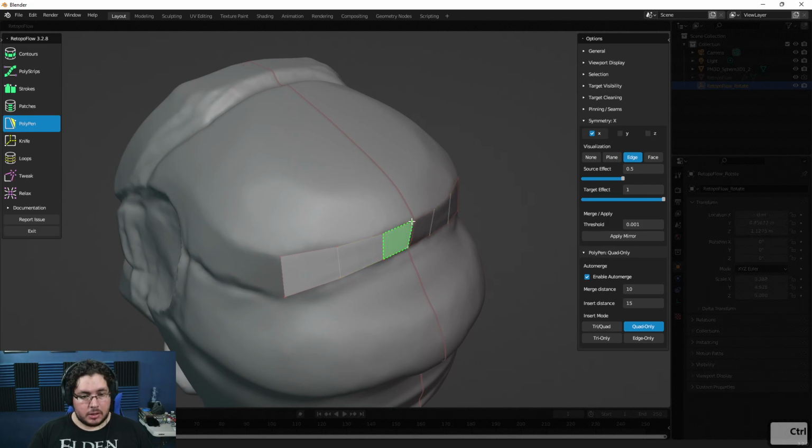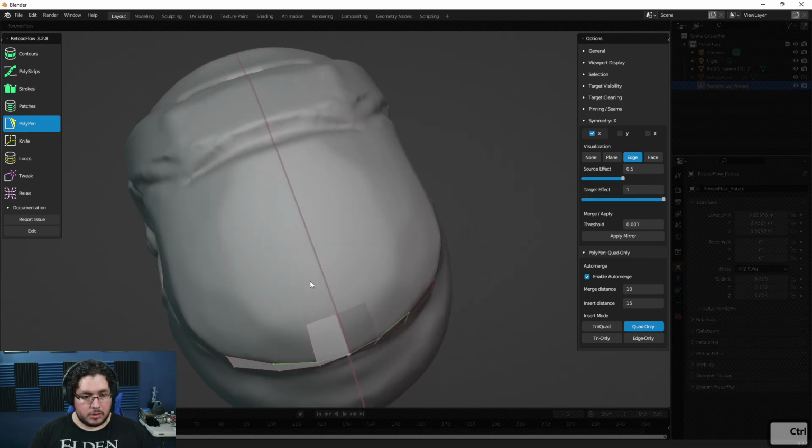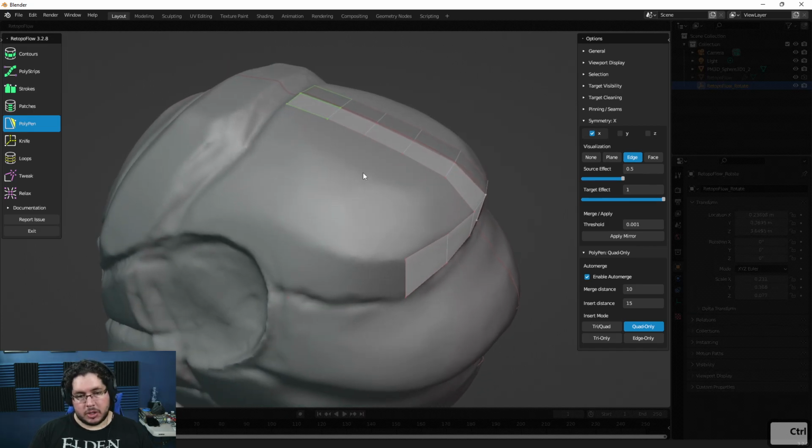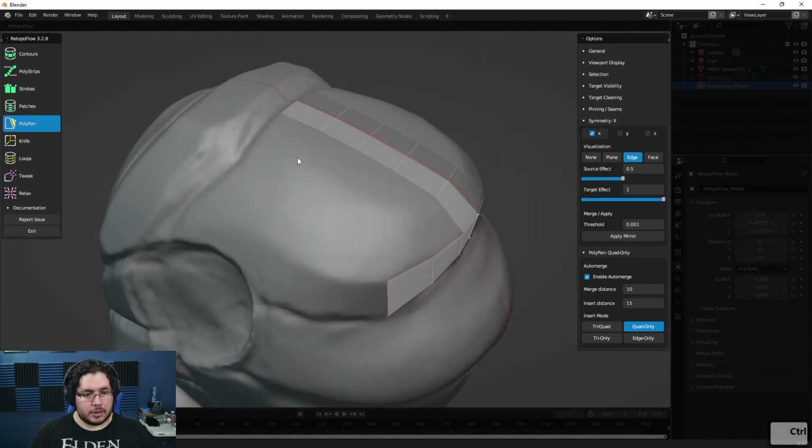Just click here. Control. I'm going to go Control, click, click. There we go. And then let's start. Click, click, and then just click, click, and click. There we go. So we just follow the silhouette in a very nice manner.